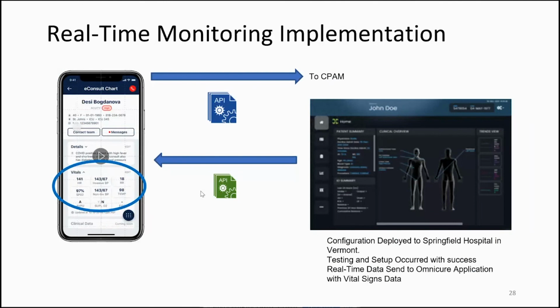So where this went, we actually deployed this to a site at the Springfield Hospital. We went through all the testing process, all the deployment process, and had data working where we were able to actually send real-time data into the OmniCure application and look at those real-time vital sign measurements on their application and on their screen. And so that's actually capable of being done. And so, that's the piece.